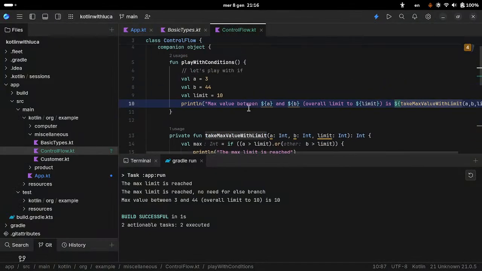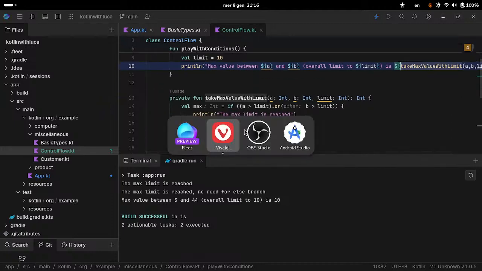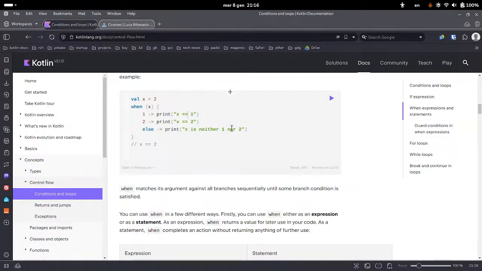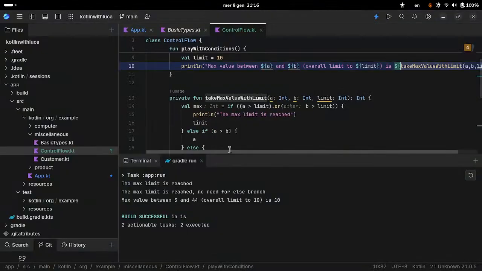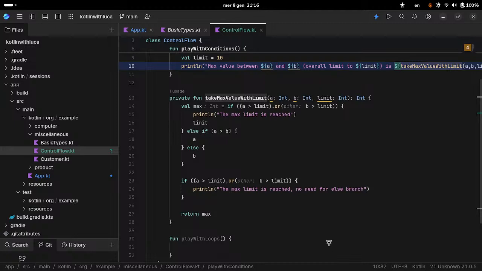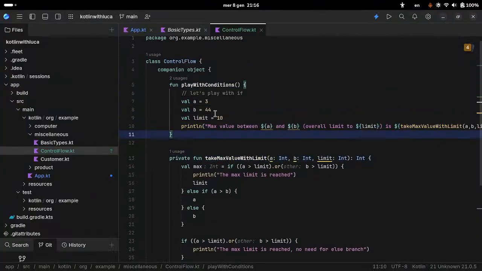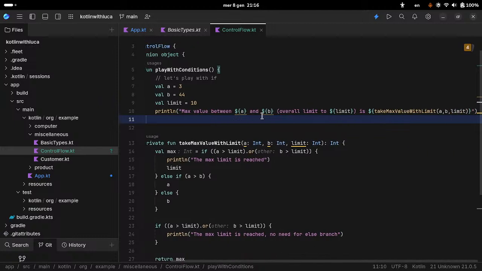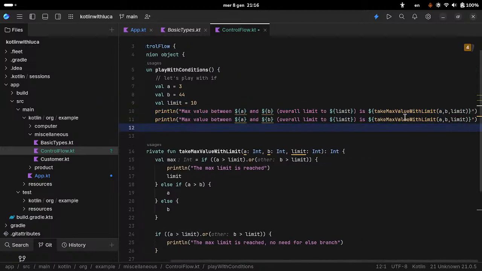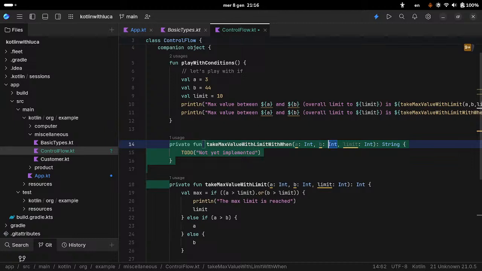Let me think of an example. This one is a little bit stupid. What we may do, yes, we may replicate the same example that we have here with the when as a starting step. So with when, let's create the function and let's put this an int.